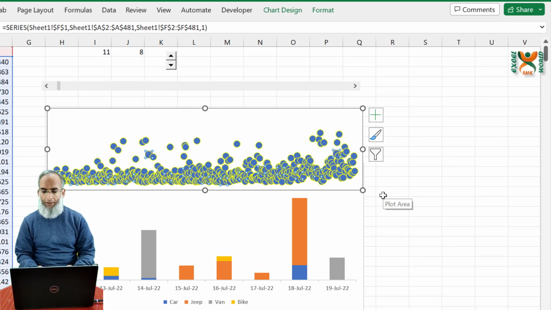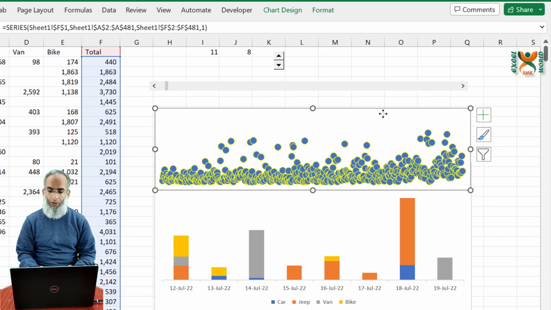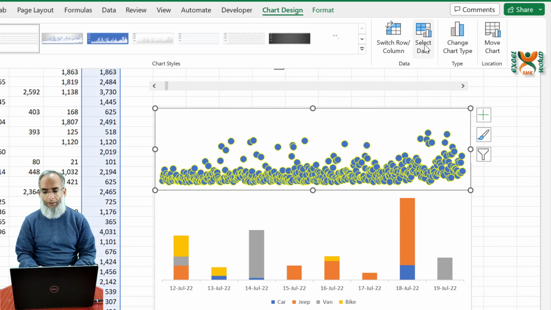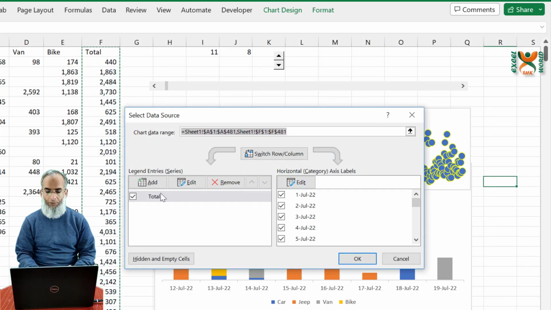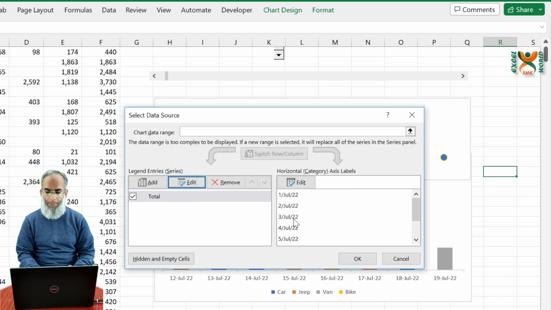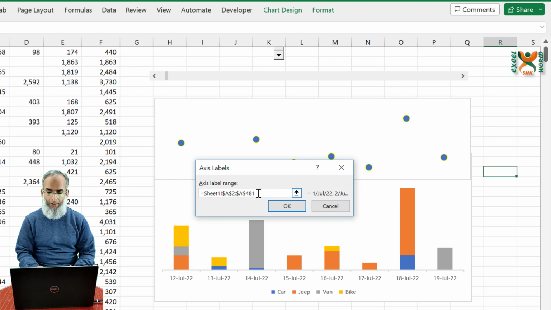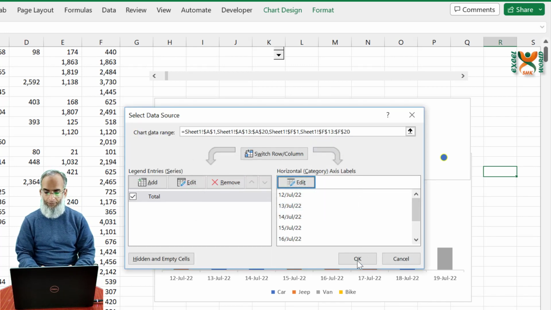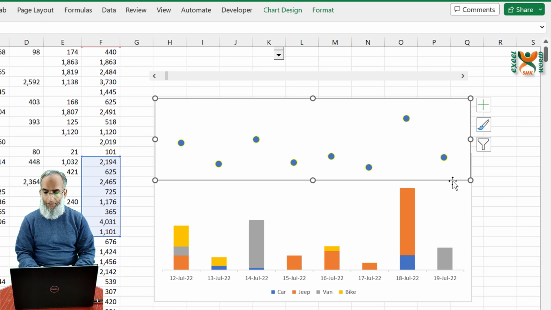And you will say that this is not making any sense, but click on it, go to chart design, select data, and here you have to edit both of these series. Click the total, and we have already created the name for total. So we just need to refer it to the name, and also click on the dates, and we can refer the dates correctly by referring to the name we created for the range. So we have this ready.